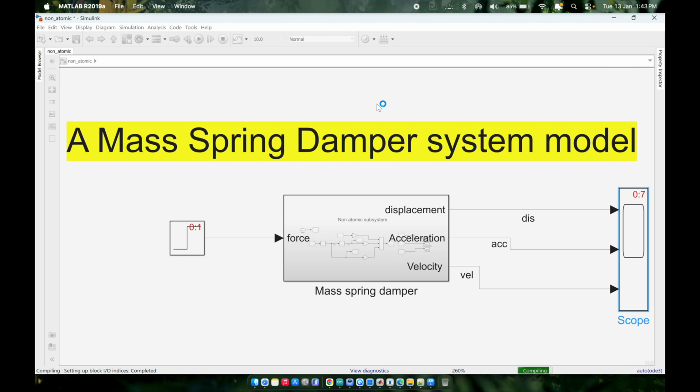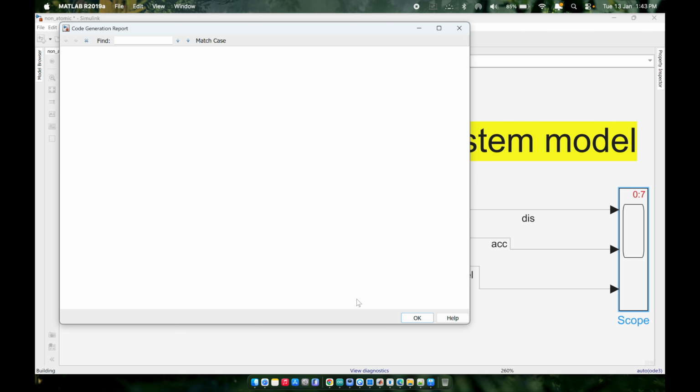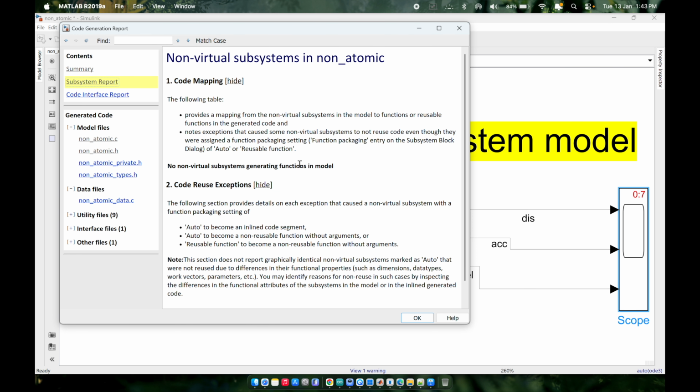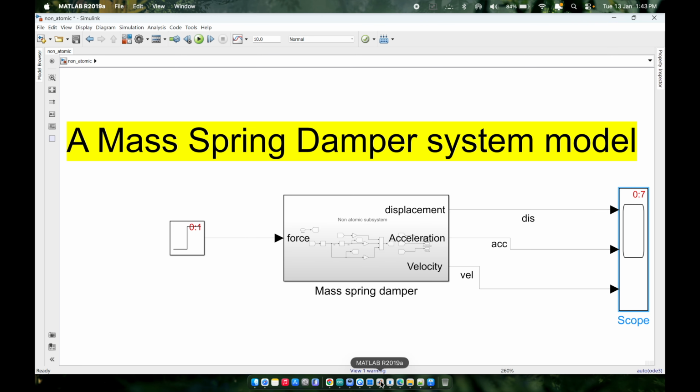Now you will be getting the code generation report after some time. In that you will not be able to see the mass spring damper function or file. As you can see, we are not generating any subsystem related files over here. All the model related files are there, but we are not having any subsystem related file, or the subsystem report is empty. But let's jump into the other one and generate the code.